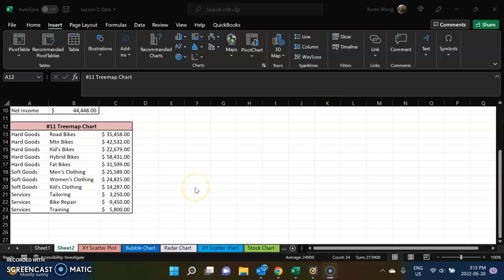Hello guys, welcome back. Today I'm going to show you the last and final chart. It is the Treemap chart. The Treemap chart is good for small businesses who want to track all of their soft goods, hard goods, and the various services, and the colors are the grouping of the data. And let's get to it.